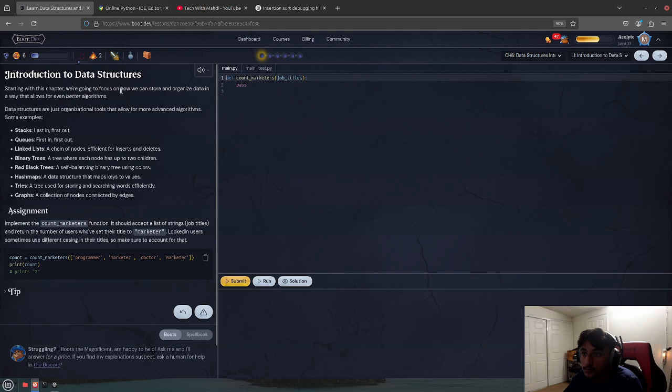I actually want to read this real quick. Starting with this chapter, we're going to focus on how we can store and organize data in a way that allows for even better algorithms. Data structures are just organizational tools that allow for more advanced algorithms. For example, stacks, last in, first out, first in, first out.